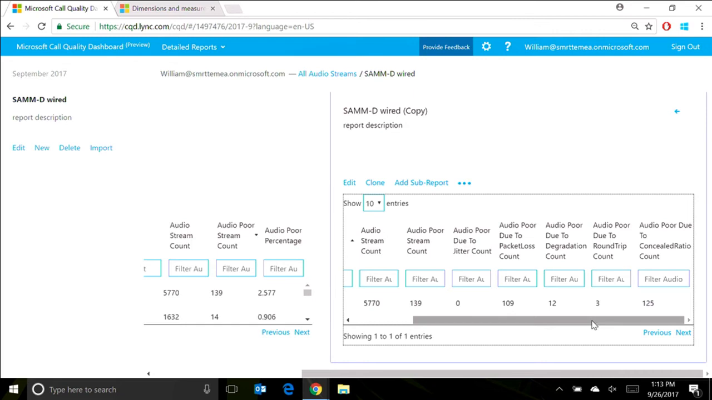So this is not expected to add up. A call could be bad for each of those categories, and that one stream would be classified as poor in each of those counts. So they're not expected to aggregate, but the orders of magnitude here give you an insight. You notice that it's high, the counts are obviously packet loss and concealed ratio.